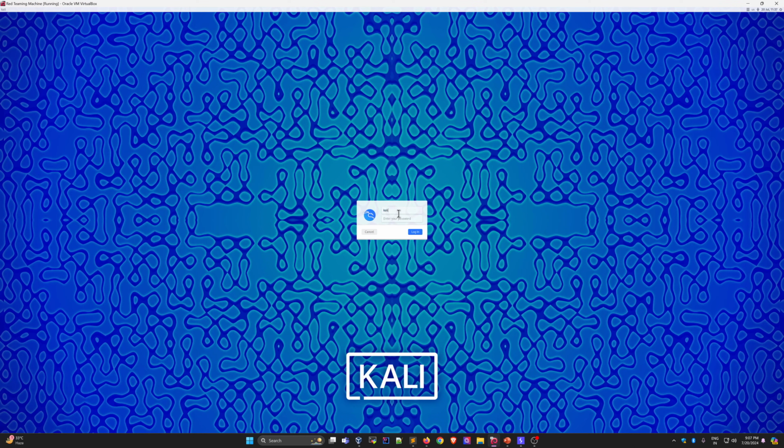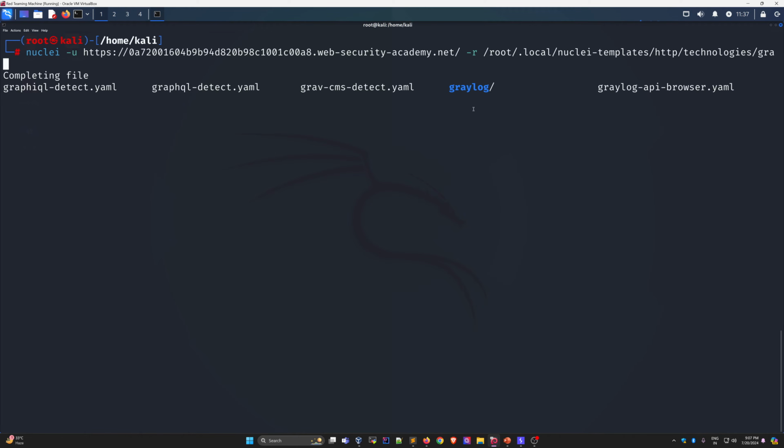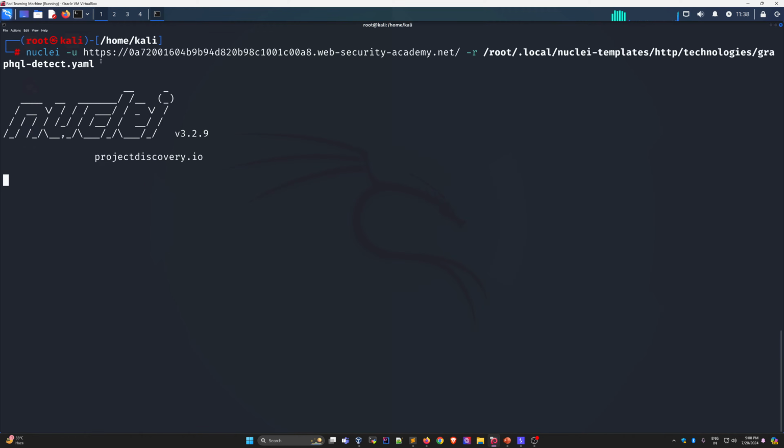Let's check if we can use nuclei on this website for detection. Run nuclei -u, paste the URL, then -t and the root nuclei templates HTTP, and in technologies go to graphql-detect. So let's run it. You can run this template.